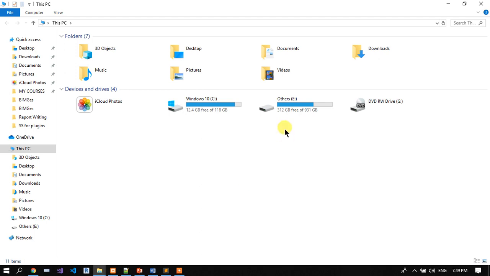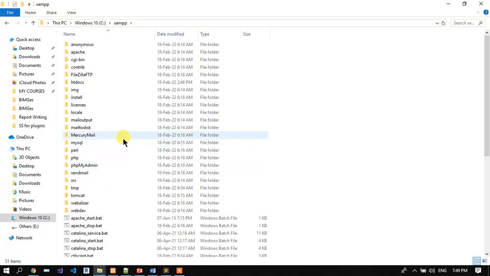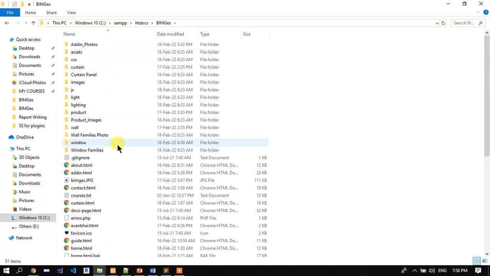BIMGes website. I have already done almost 80%, 80 to 90% of my website, and here is the path location as I have connected my website with my database, which is in XAMPP. So here you can see in htdocs, this is BIMGes. Okay, all right.